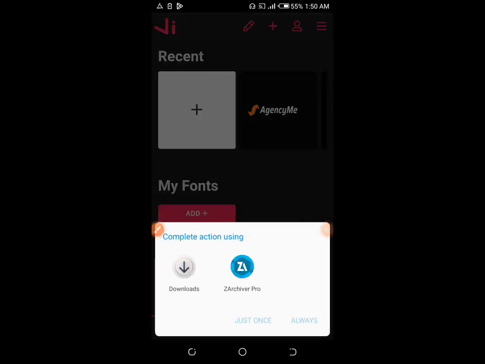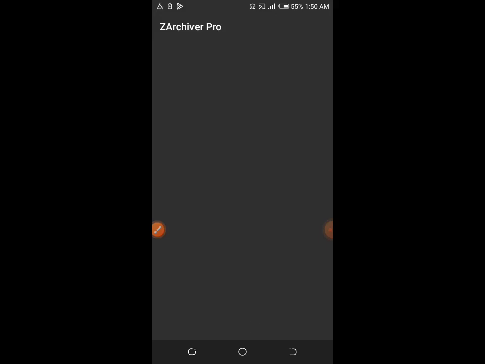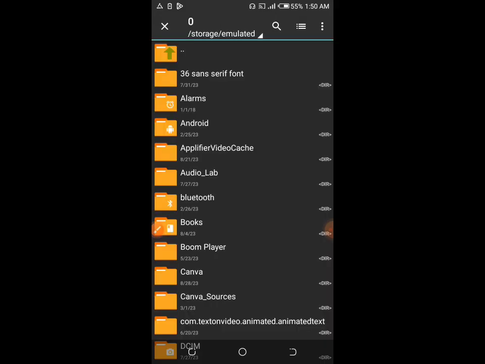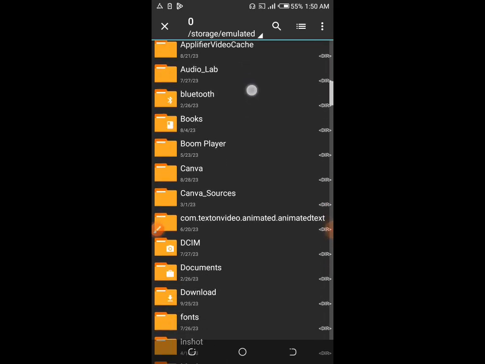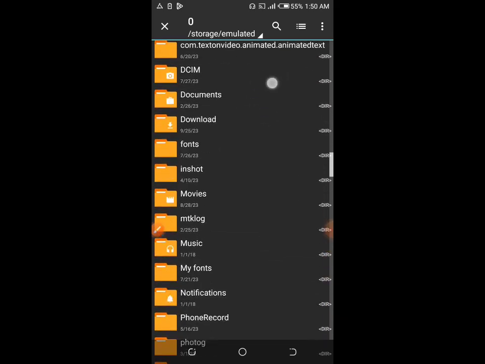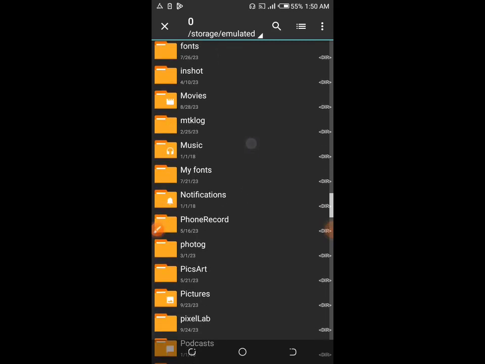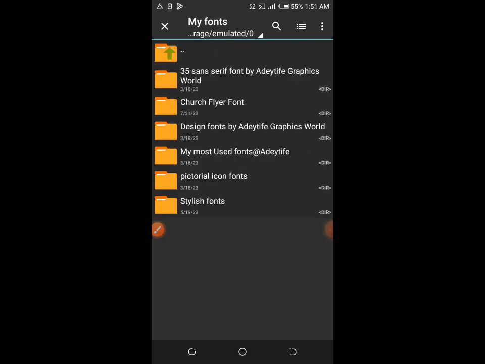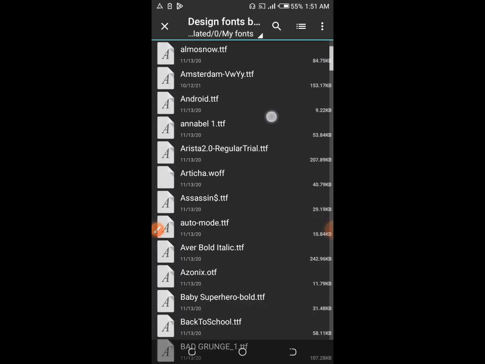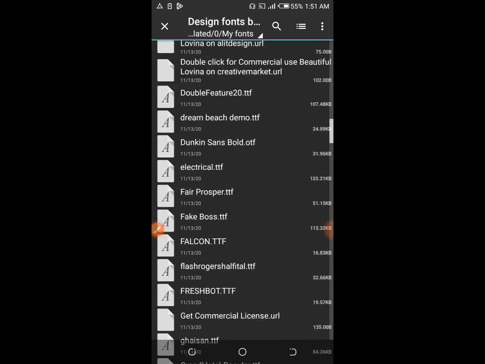Once you click on it, it will redirect you to where your downloaded fonts are. My downloaded fonts are on Xarchiver Pro. Clicking on this, I'll just click once. So I want to import some fonts to Vector Ink. Here I have my fonts right here. Looking at this, let's go to design fonts. Let me see. Okay, let me go this way rather.